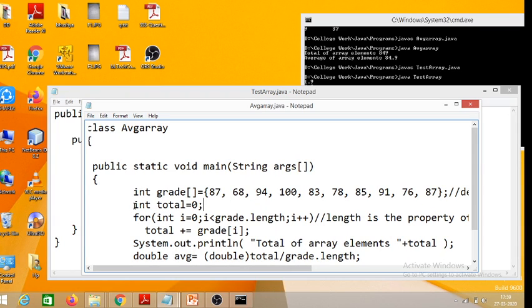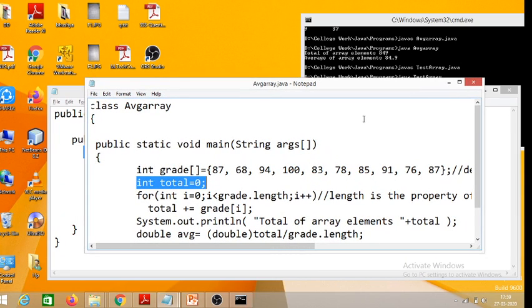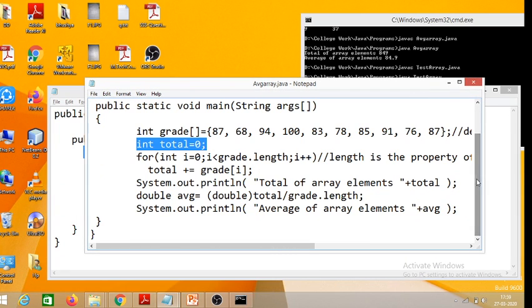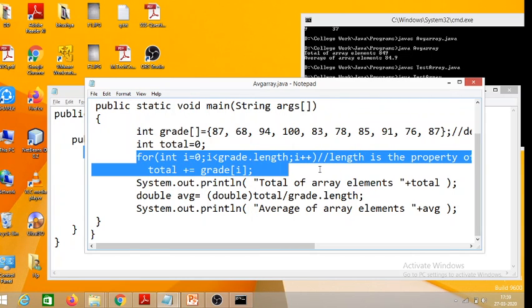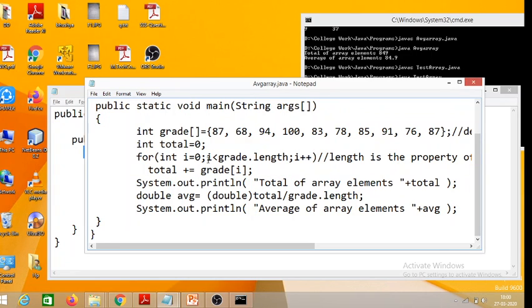Then I have taken one total variable which can take the total of all the array elements. So int total equals 0, it is initialized to 0. Next thing is that we can make use of a for loop, obviously, to add all the elements inside your array. We have the grades inside the array, so at grade 0 we have the first grade, at grade 1 we have the second grade, at grade 2 we have the third grade, and so on. So here we have the 10 grades. This loop will continue from 0 to i less than grade dot length.